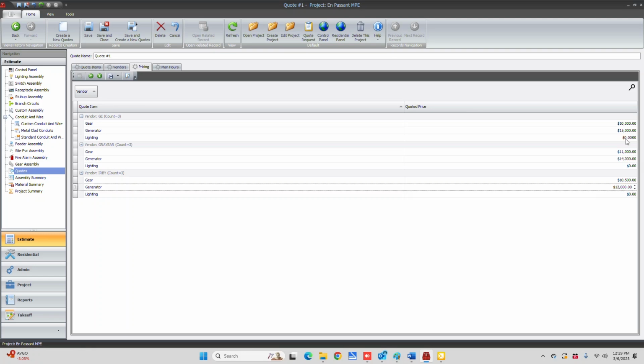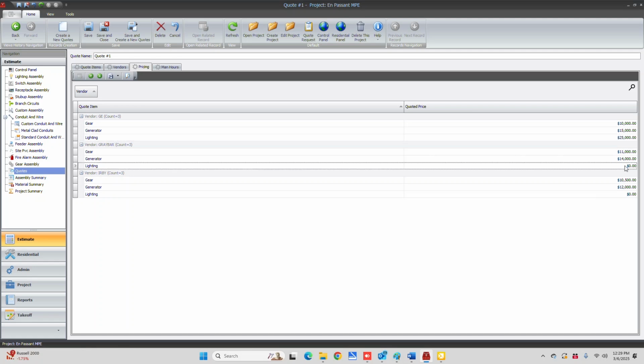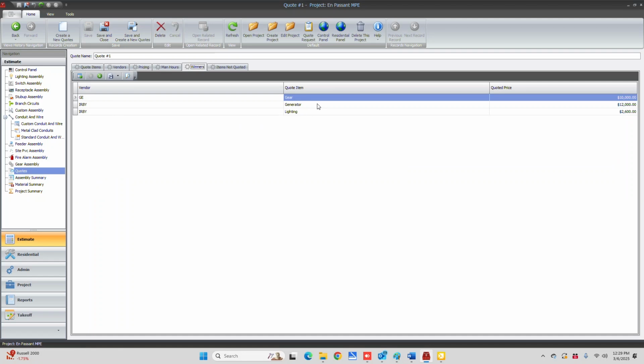And then do the lighting. When you have all those entered, you just hit save, and it's going to show you under vendors your low vendors, and what they won and the price that they won.